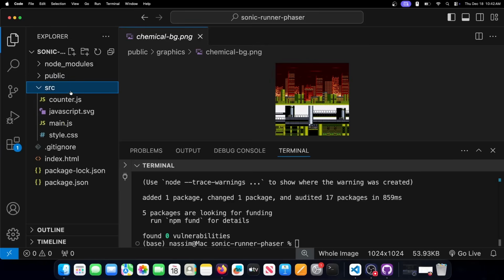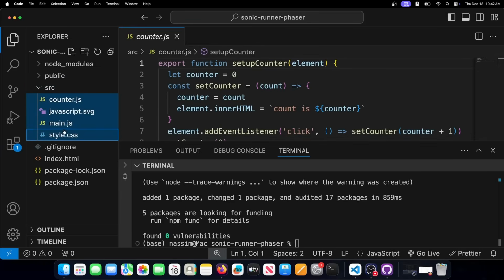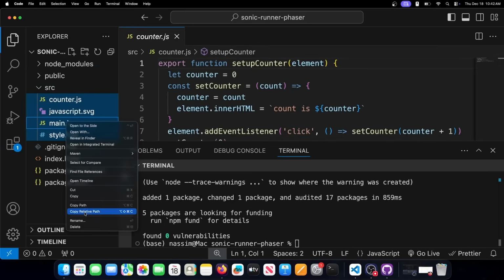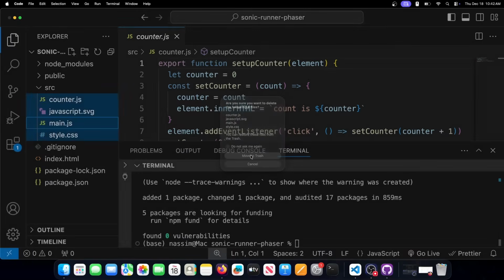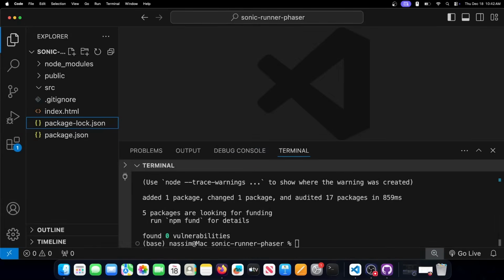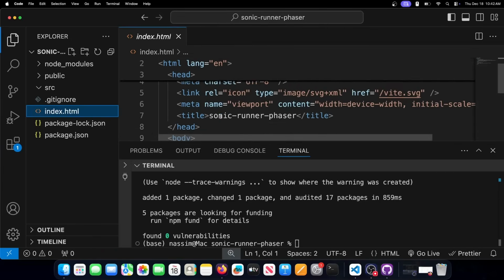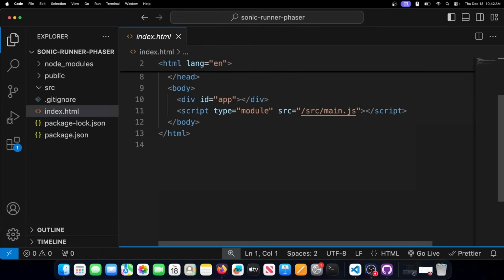Now in the source folder, that src folder, which stands for source, remove everything in it. Vite created and scaffolded the project and added a bunch of files just as an example to show you how to have a basic web project, but we don't need the code in that. So delete everything in the src folder.